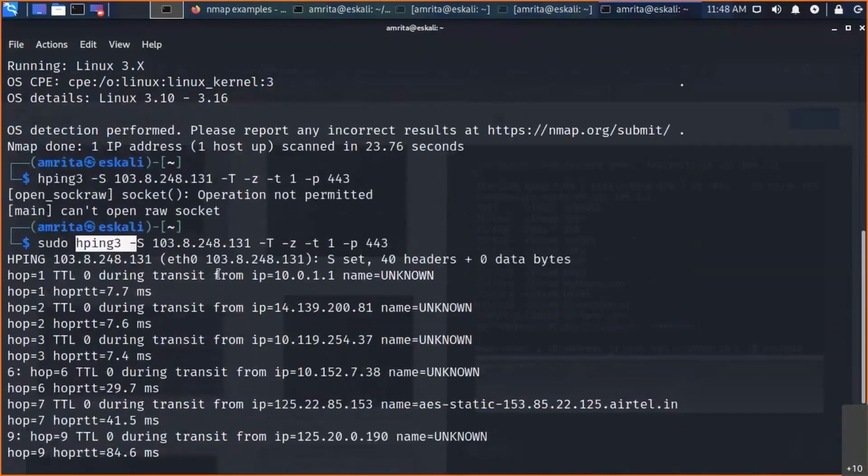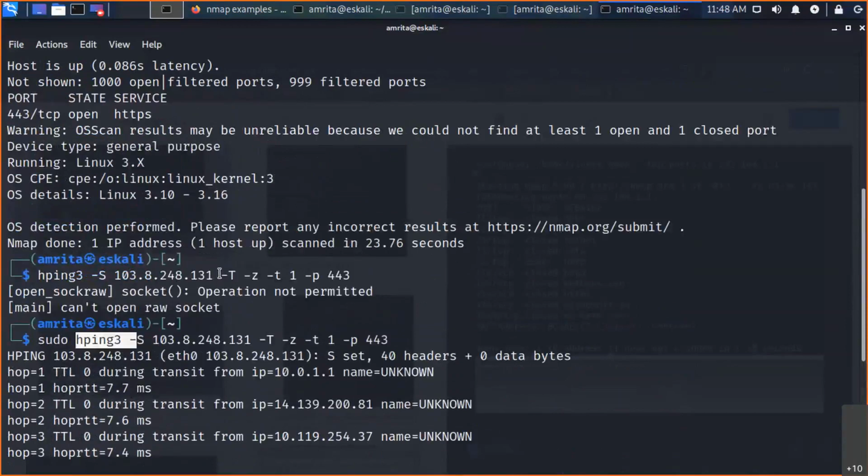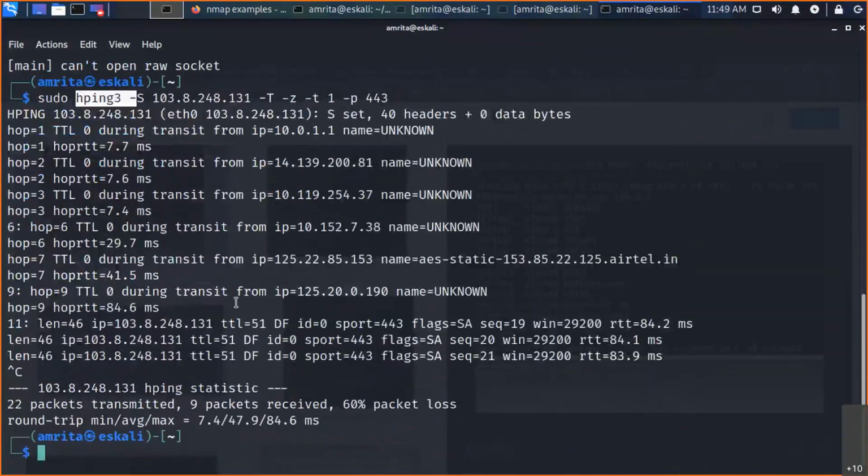So OS detection is very much a success. Definitely the Linux version of them is 3.1.0 to 3.10. Anyway, it is a Linux system. From there, I have got two pieces of information: my OS detection is correct, and of course it is not camouflaged. And it is 11 hops away from my router. See, it is the gateway of our network.